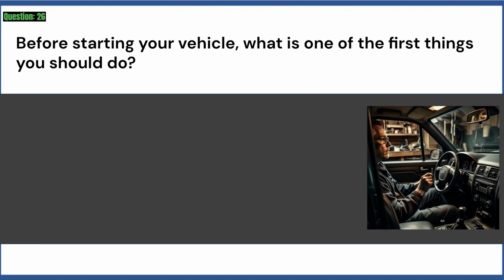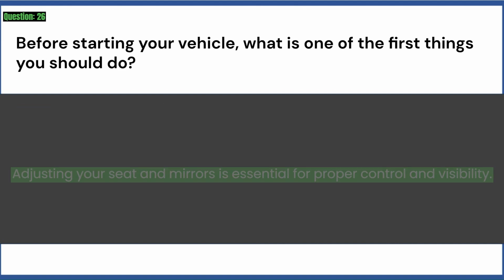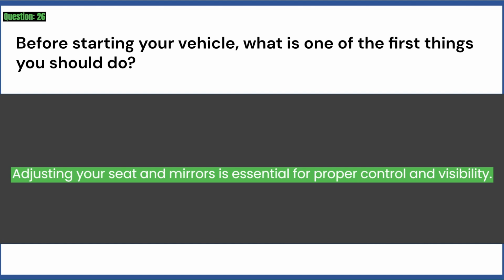Before starting your vehicle, what is one of the first things you should do? A. Adjust seat and mirrors. B. Start the radio. C. Open all windows. D. Check your fuel level only. Answer, A. Adjusting your seat and mirrors is essential for proper control and visibility.